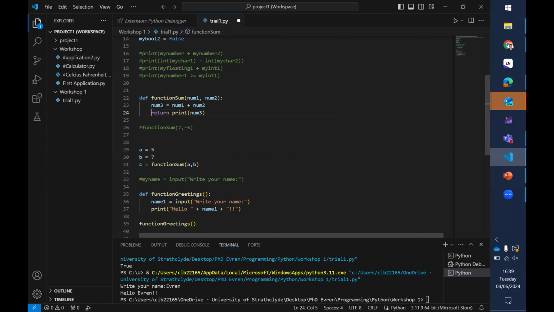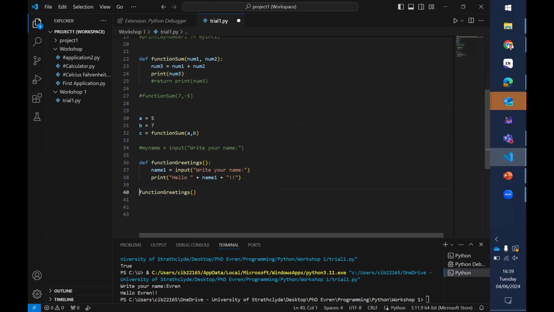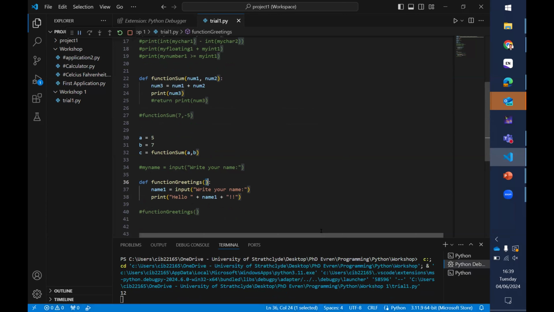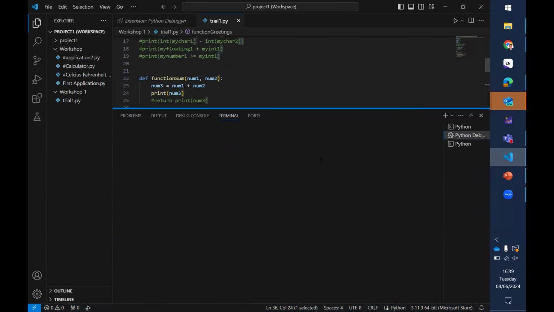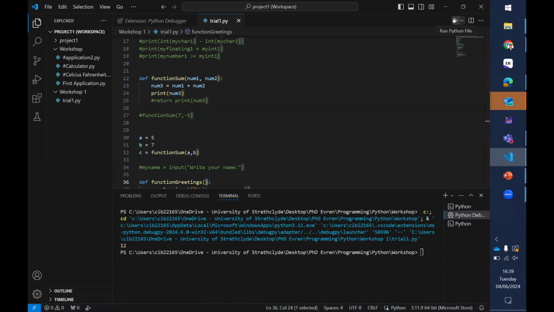So maybe we can try that. Let's say that I don't want a return. We have made num3 and print it, and we don't have a return. We can still write the function, and it should print, but it shouldn't give anything to the c. So nothing here. Function sum, yeah. So let's start. You have to activate the function, the command.